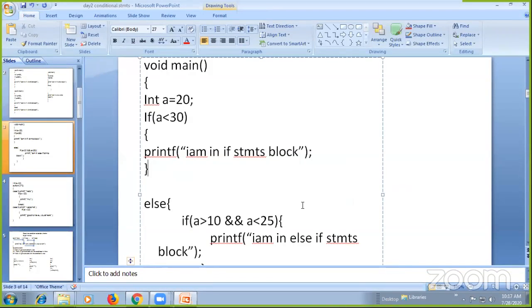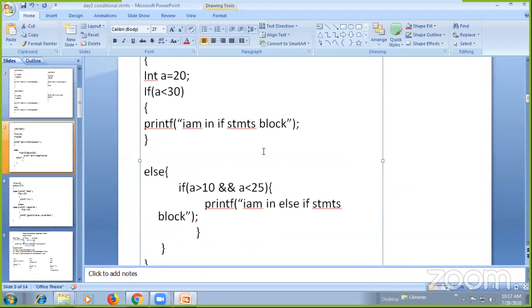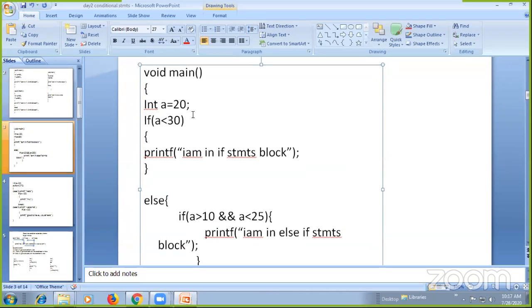Now, can I write like this? Can we have one more if and else inside an if? Yes, we can. That is called nested if else. Now, what I'm trying to do is, I'll just decrease this. A is equal to 20, 20 is less than 30, so I'm going to execute this particular statement. Done.